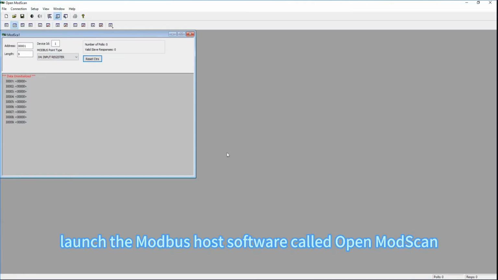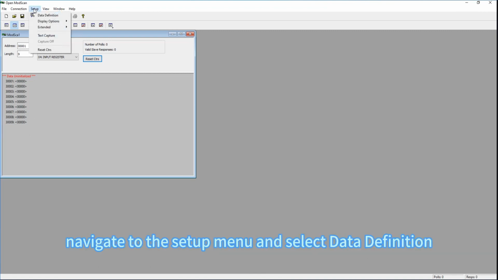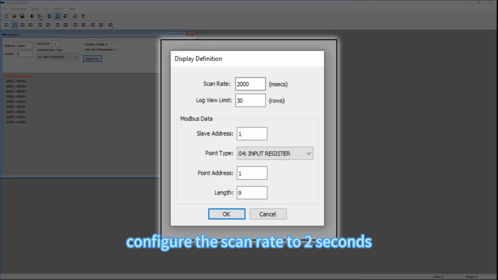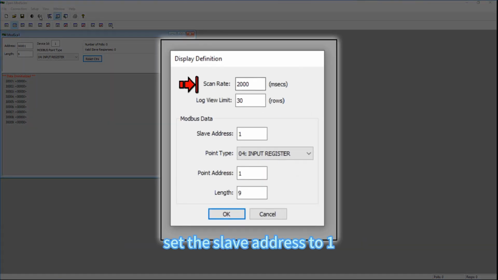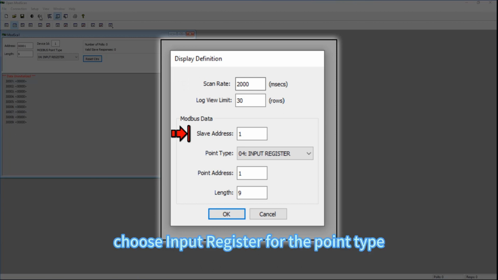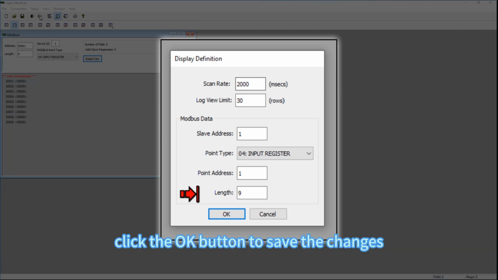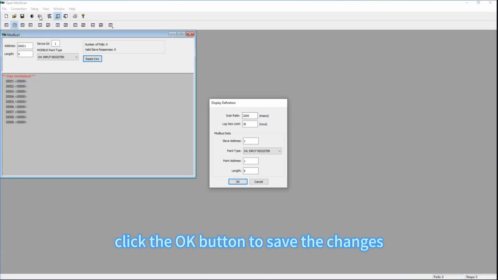Launch the Modbus host software called OpenModScan. Navigate to the Setup menu and select Data Definition to open the dialog. Configure the scan rate to 2 seconds. Set the slave address to 1. Choose Input Register for the point type. Enter 1 for the point address. Enter 9 for the length. Click the OK button to save the changes.